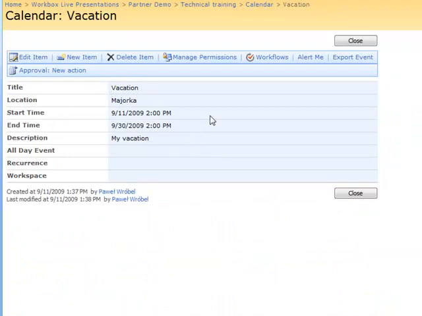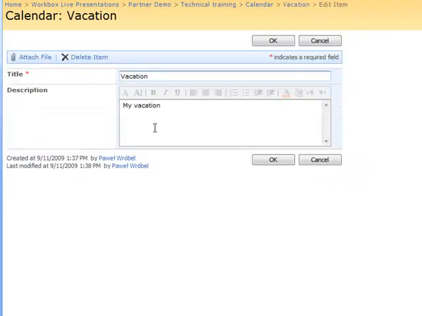This will move the workflow to the next state, in which we have another permission. On the display form, nothing has changed, but when we go to the edit item, you can see that more columns were removed and we cannot change the location anymore. So this way Workbox allows you to modify the display of the view and edit form, so the user will not see the fields that are not necessary for them to view or to edit.